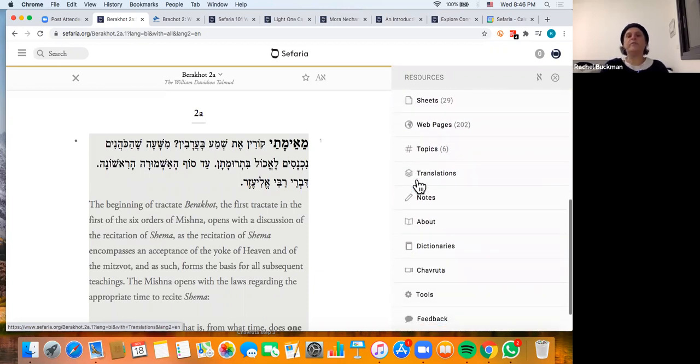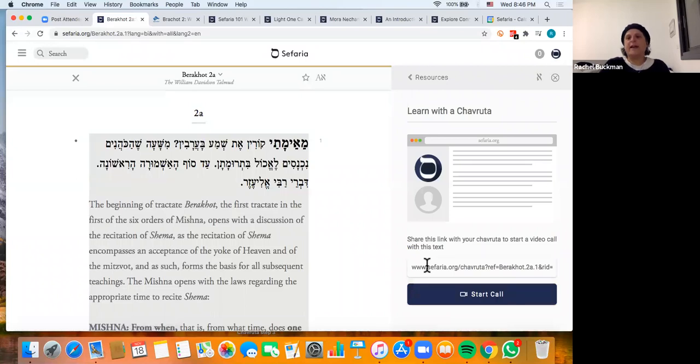This is our newest feature. So for everybody who knew everything so far, this is why you came. It's called Chavruta. It is super cool. I can't show you the whole thing because it needs 2 people, but let's say I would like to study this. I have a study partner, a Chavruta, and we would like to video chat while we study this. I click on Chavruta. This is so super easy. I copy this link. I send it to my Chavruta. So I WhatsApp, I text it, however it is that we talk to each other, and I start the call.